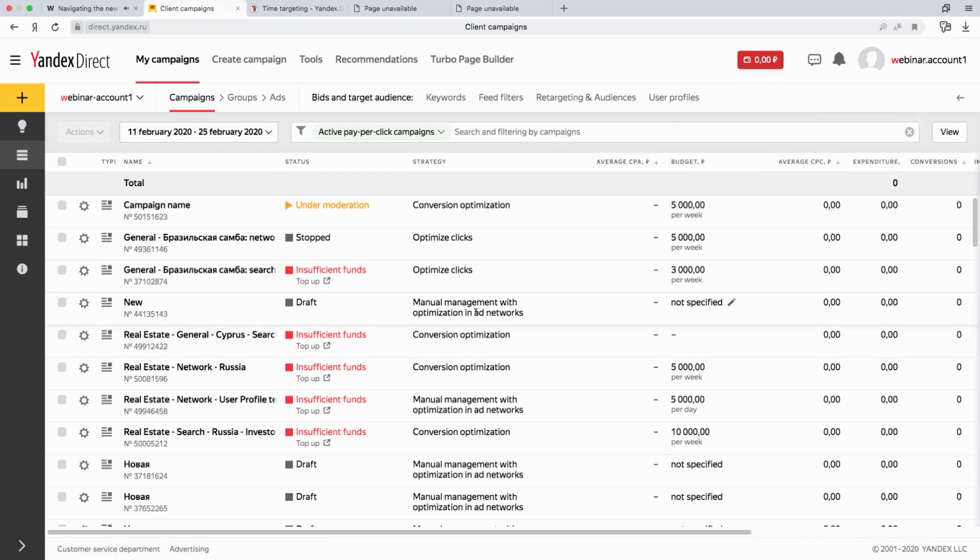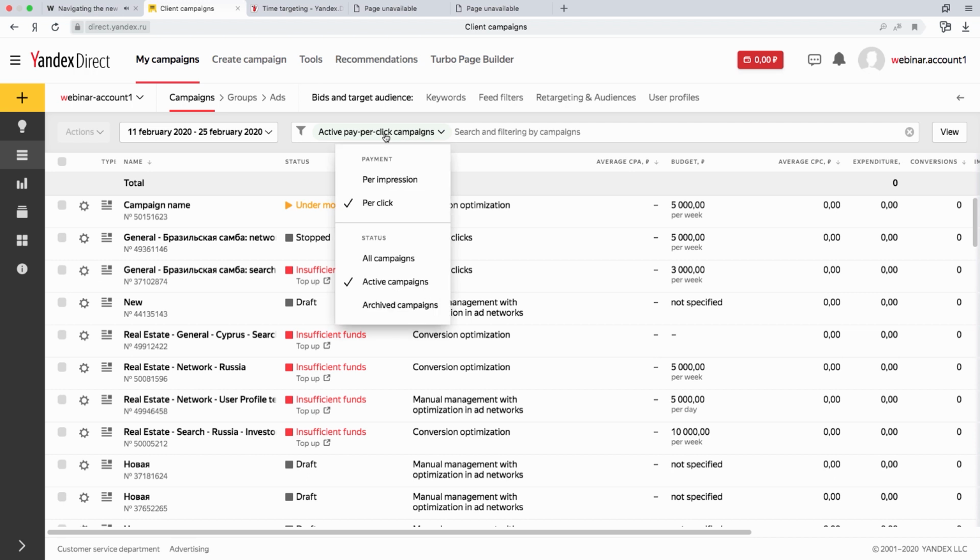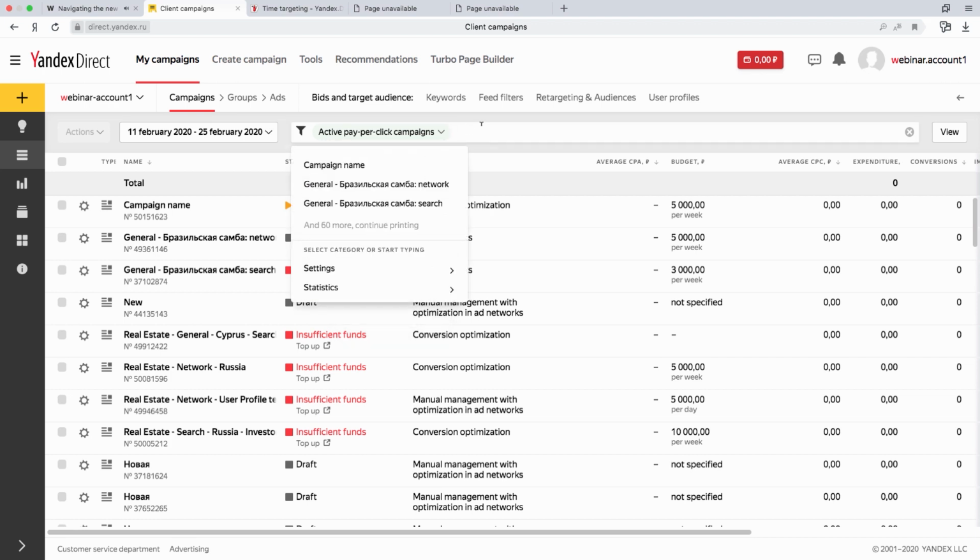Also, you can filter data which will be shown inside of the table. There are some preset filters. For example, take notice that pay-per-impression campaigns and pay-per-click campaigns are located under different filters.